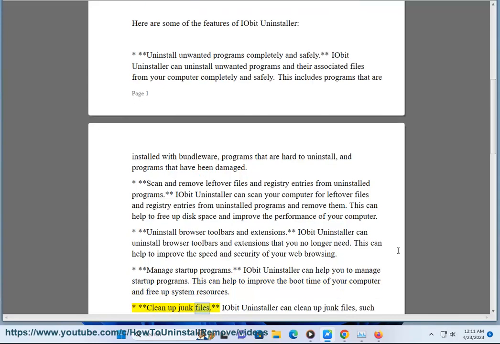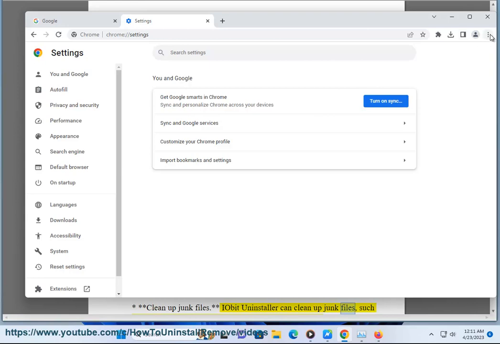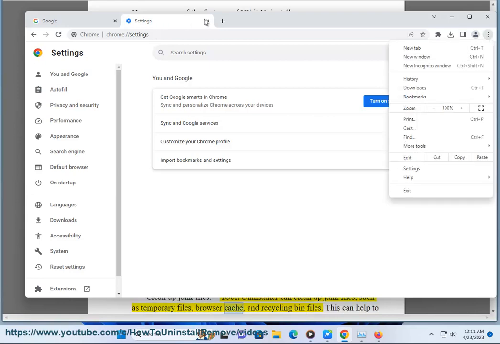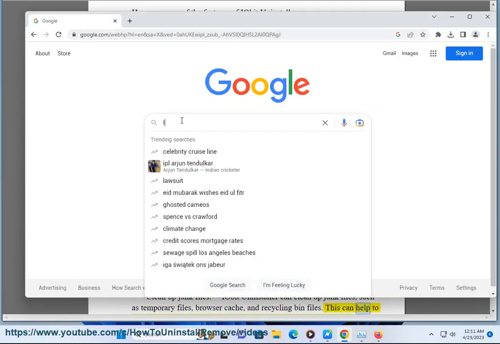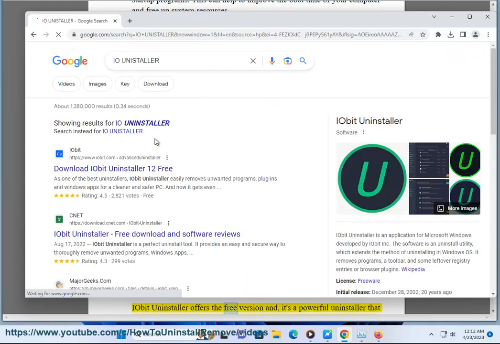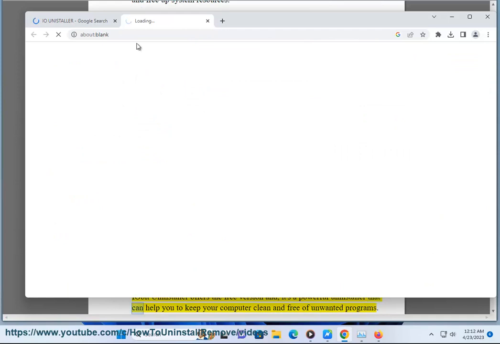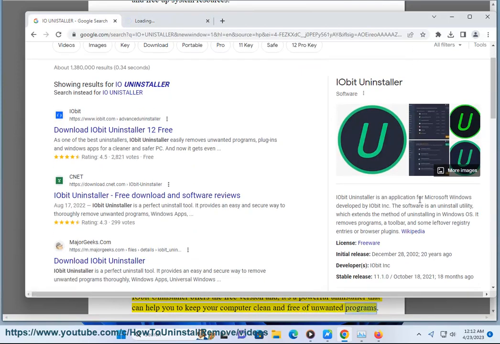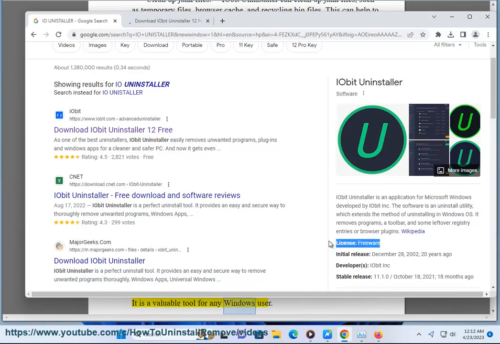Clean up junk files. IObit Uninstaller can clean up junk files, such as temporary files, browser cache, and recycling bin files. This can help to free up disk space and improve the performance of your computer. IObit Uninstaller offers the free version and it's a powerful uninstaller that can help you to keep your computer clean and free of unwanted programs. It is a valuable tool for any Windows user.